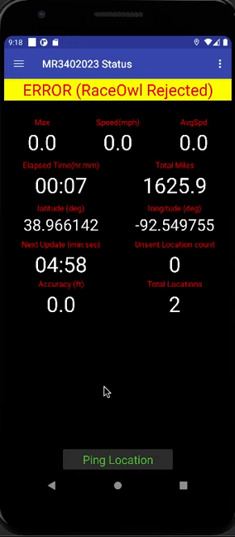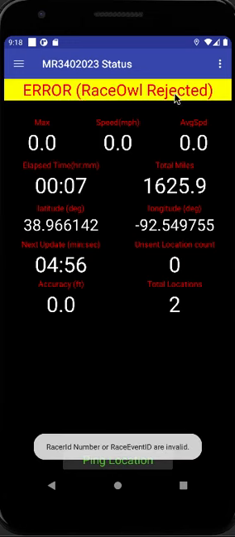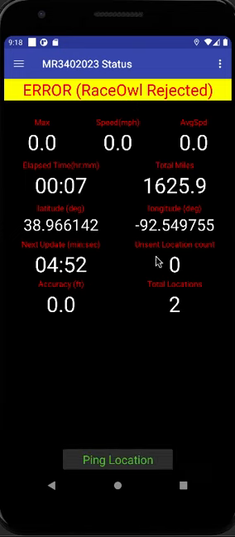I'll send it, and I should not get yellow. If I get green, that's good. That means I've got a number in there. RaceOwl's tracking. I see this number here, the number of locations I've sent, go to non-zero. And I see this, which is if I can't send it, like I don't have any cell data, this number will increment. This is what you want to see.